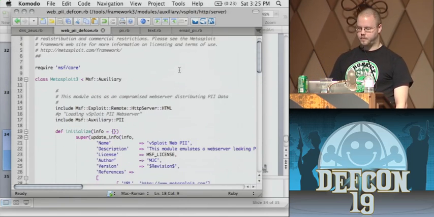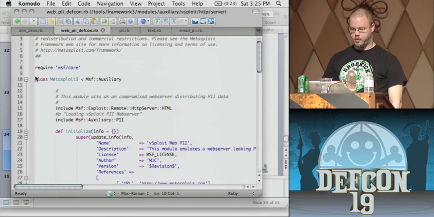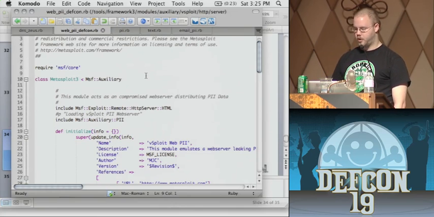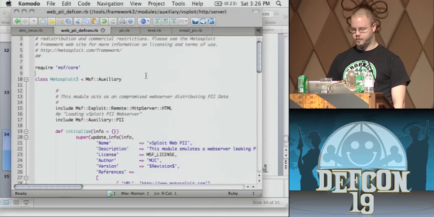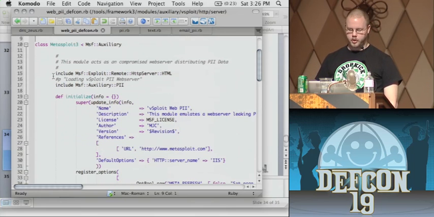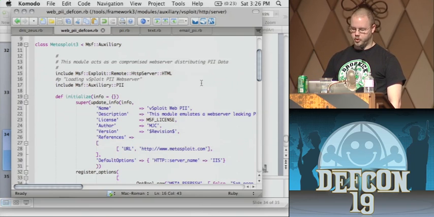So first of all, every module in Metasploit starts with this base class, Metasploit 3. Now we're on Metasploit 4, which just came out August 1st, so that class name is going to be changing to Metasploit 4. With each module, you inherit the type of module that you're going to be writing, which is the MSF auxiliary in this case. And right here with the include, these are the mix-ins. Both of these are mix-ins.